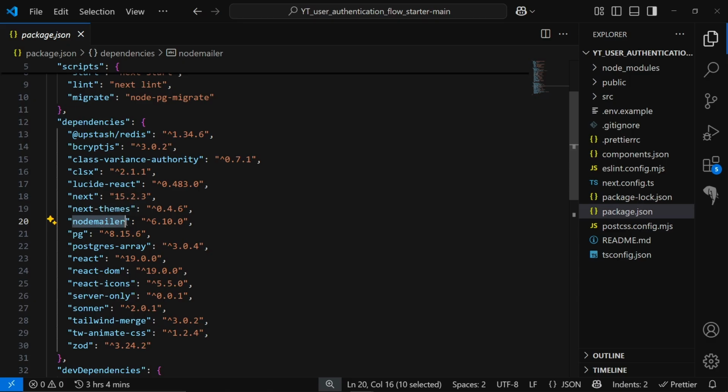You can use anyone you like, but for this project, we'll be using Nodemailer. It is free. You can send as many emails as possible. All right, we also have the pg module. This is the node package you can use with Postgres.